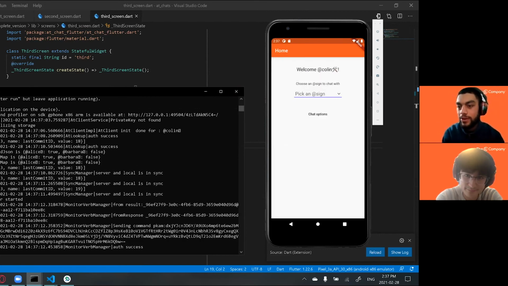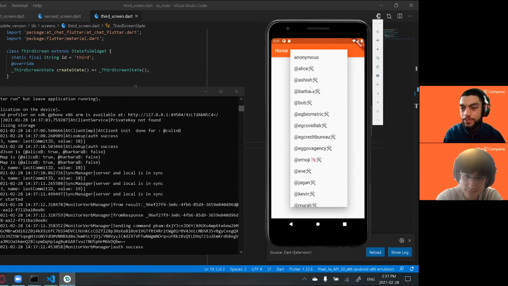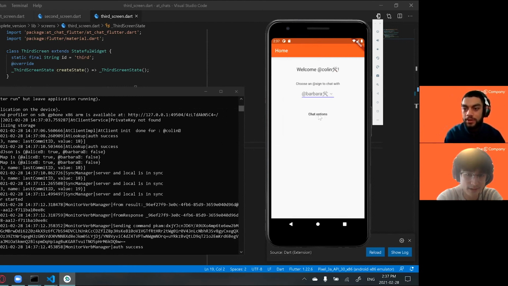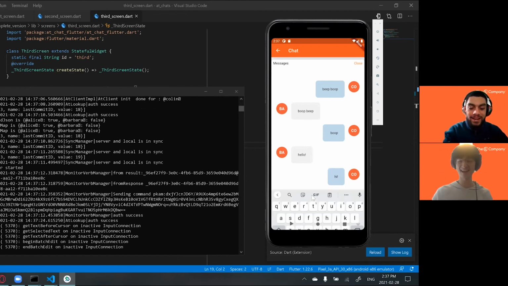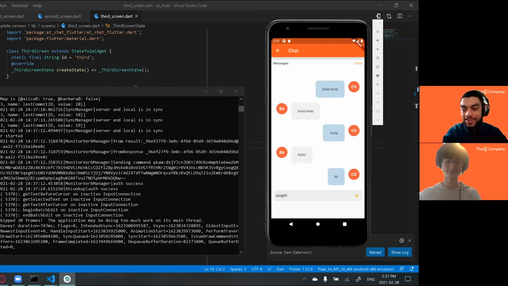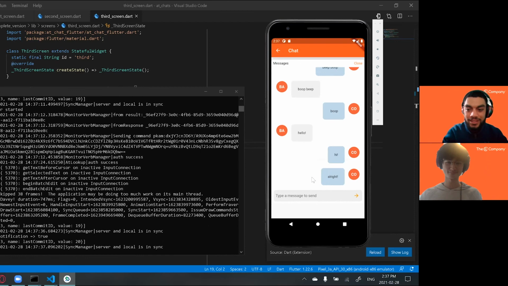All right, let's pick an @sign with the drop down. Was it Barbara? Yeah, it was Barbara. Okay. And did we log in with @Colin on this one? I don't know. Yeah, we did. Oh, there we go. And the messages still persist. That is so cool. Looks like we implemented it correctly then. That's 2 for 2, Tyler. The Hello World and the chat app. We are on a roll for sure.